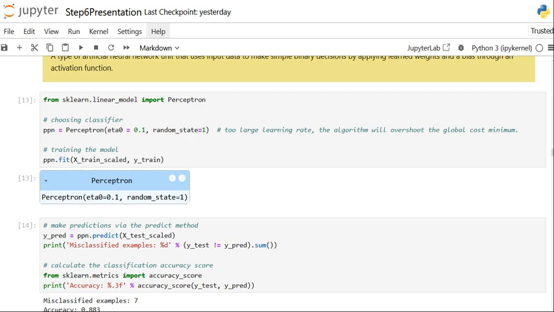Here is the Python implementation of Perceptron. We import the Perceptron from linear models of Scikit-learn, make a ppn object of Perceptron with eta, the learning rate, set to 10%. We should know that too large learning rates might make the algorithm overshoot the global cost minimum. Cost is the summation of all the errors, and we want it to be minimized to get the most accurate prediction.